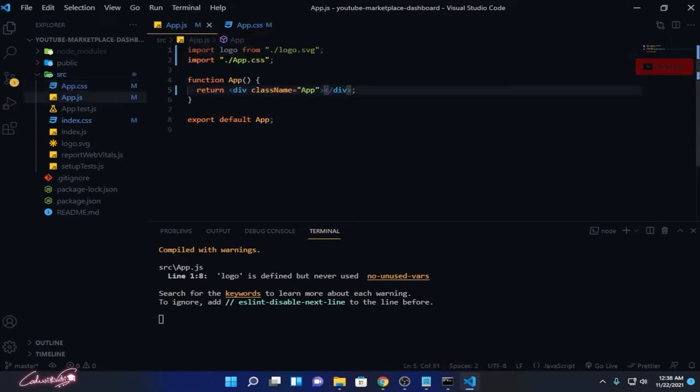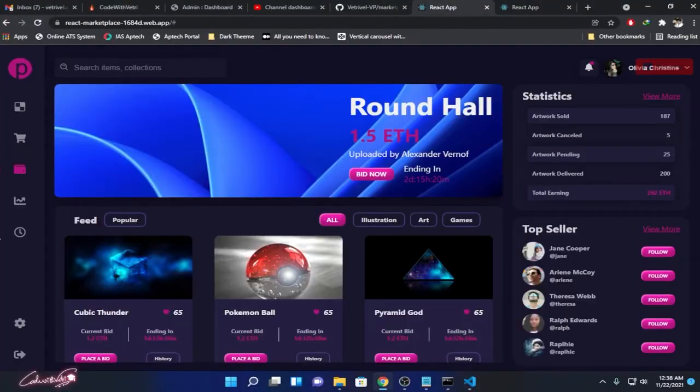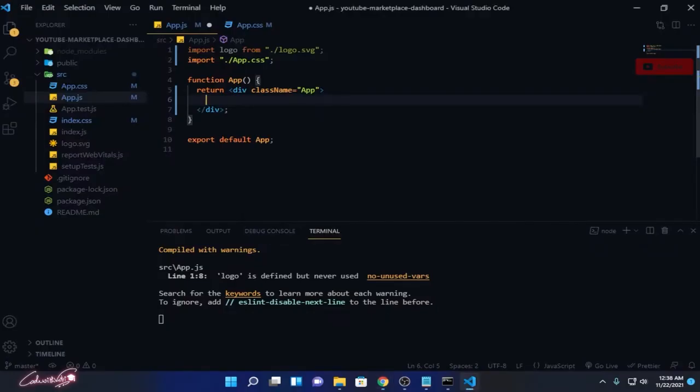So first, I need to create this menu container. Let's break it out. We can break this menu container as one division and this complete right section as one division. So let's bring up the menu first.